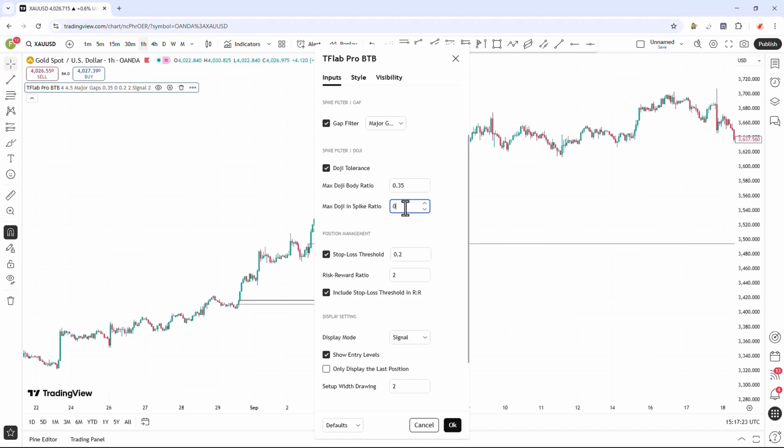In the next section, we can also set the position management status, where we have the option to enable or disable the threshold stop loss feature. If we choose to enable this particular option, we can then specify the threshold value for the threshold stop loss right here, as well as in the next parameter. This allows for more precise and flexible control over your risk management settings. We can set the risk to reward ratio, which by default is set to 1 to 2.